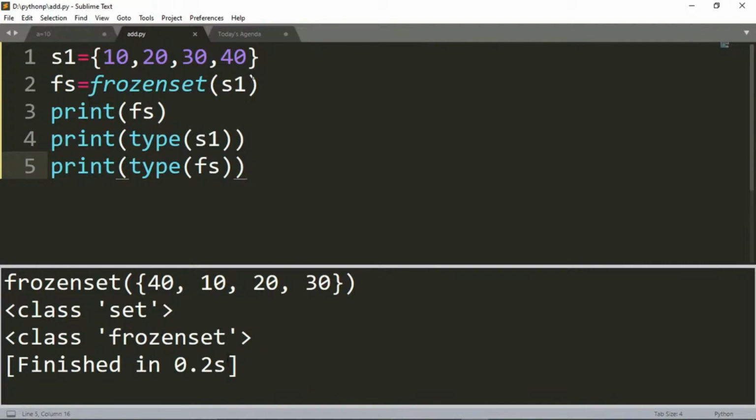I mean, first we have to create the set, but I don't want to do some modifications there. I'm not interested in modification or remove operations. My set should be fixed. So then we have to convert the set into a Frozenset by using the Frozenset function.